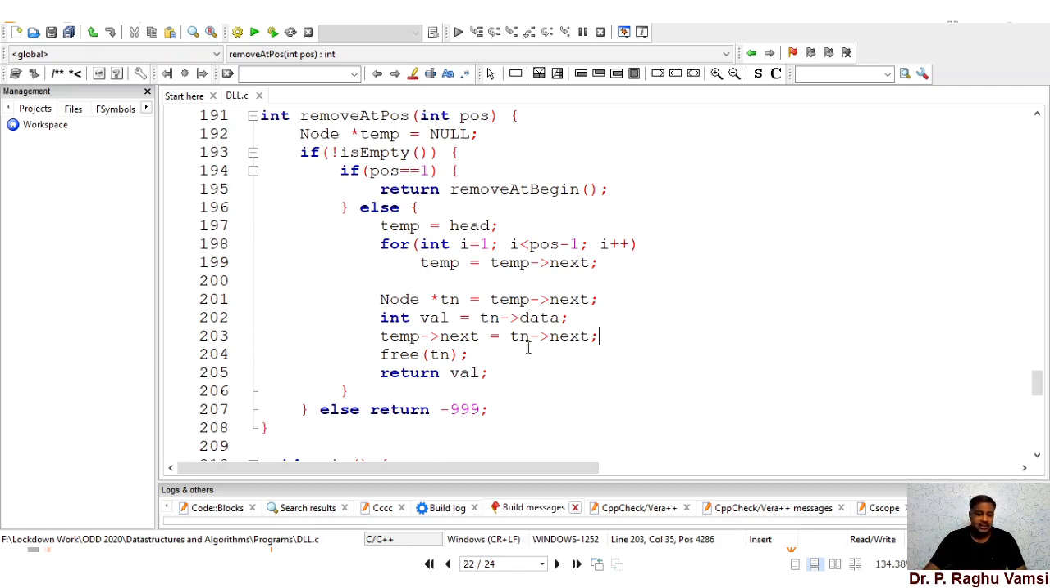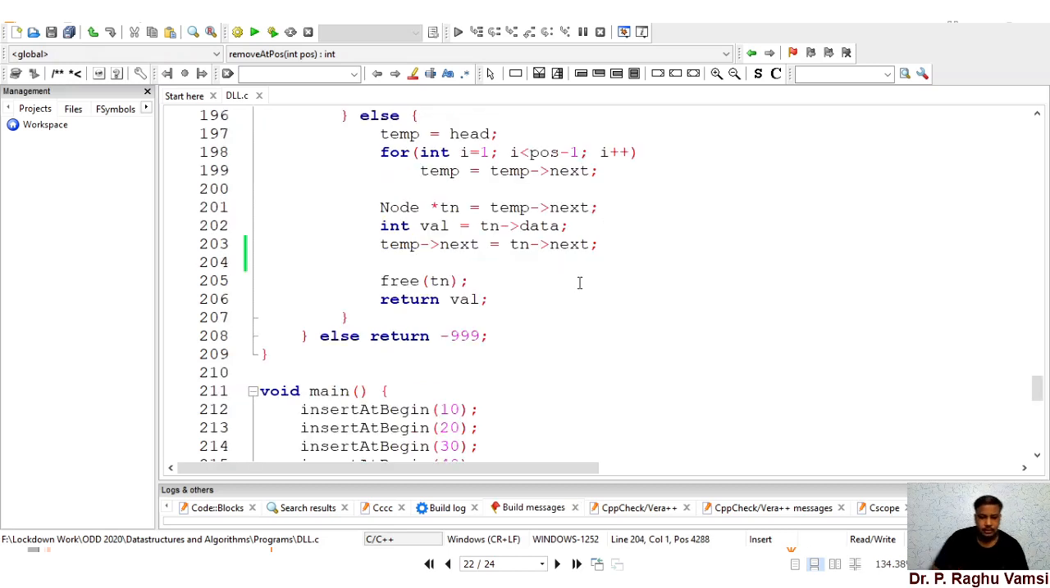Now the link is established between position -1 and position +1. But the position +1 node's previous pointer should point to temp. Now we will write the statement here, to make the position +1 node's previous point to temp. Anyhow, this temp next is holding the next position value.